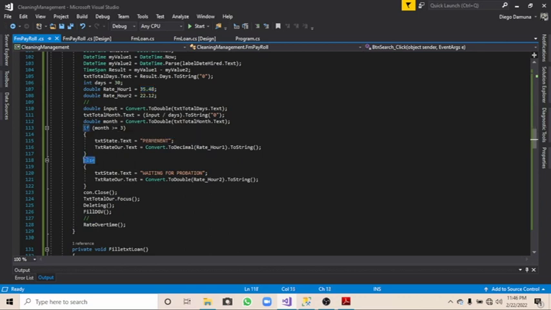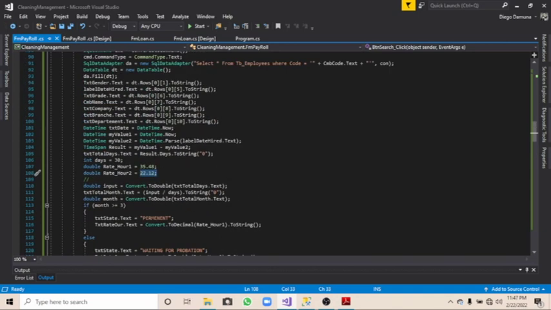But if the condition is not certified, that is, if someone has worked less than 3 months, this code here will be applied. First of all, the system will tell us that this person is waiting for probation, and the rate per hour for that person will be rate 2, which is this one. So for someone who is not permanent, the rate is 22 rand 12 cents. You can see it's lower compared to this one. So this is how the software has been built, and that is the meaning of these lines here.